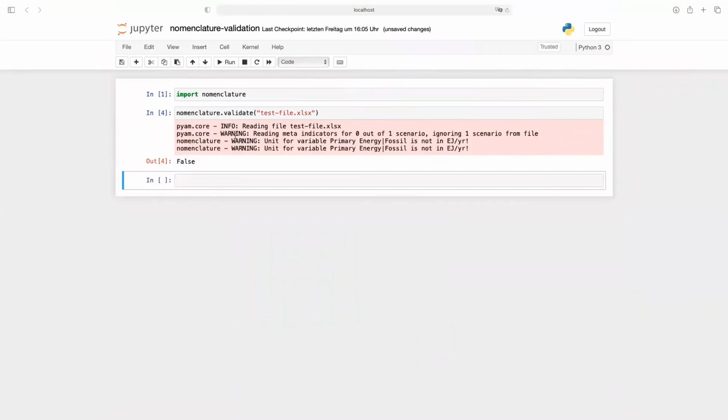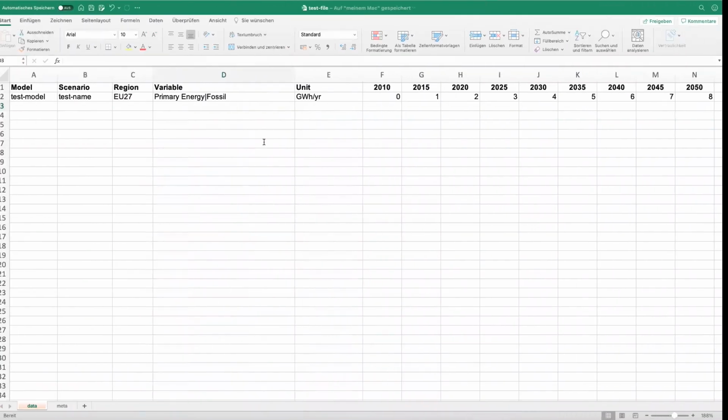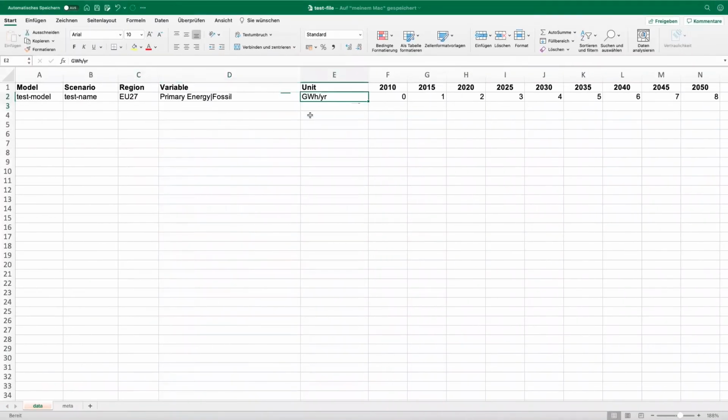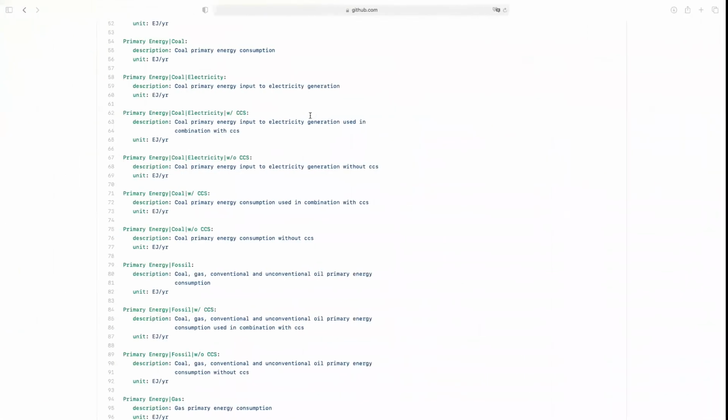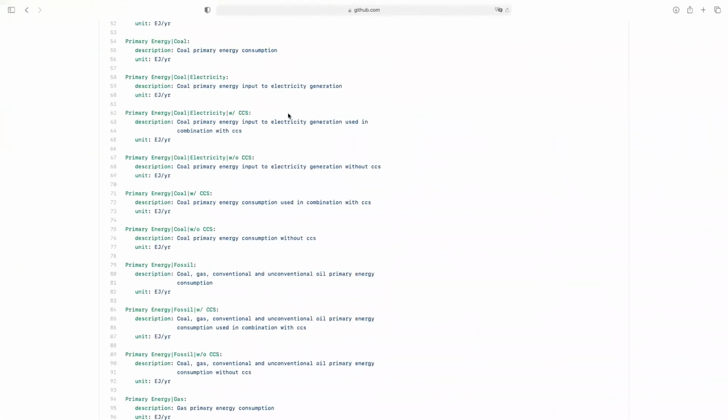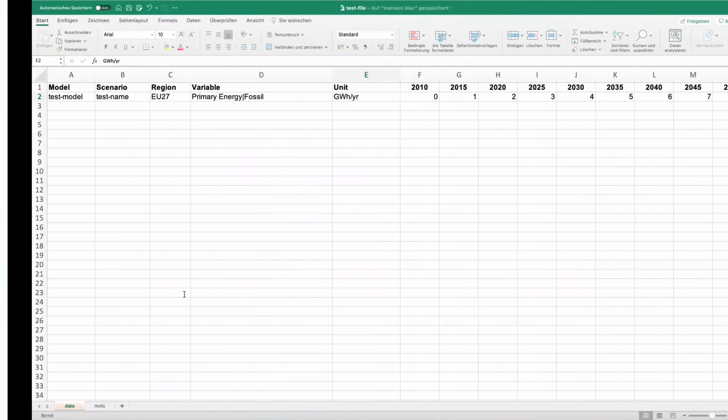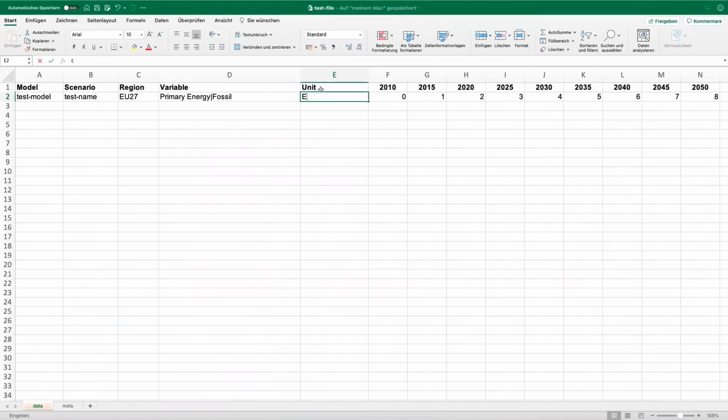Now there is another warning, namely that the unit for variable primary energy fossil is not exajoule per year, which is correct. Here I defined it as gigawatt hours per year. But if I go to my definitions on GitHub in the nomenclature, here it says, well, actually the unit should be given in exajoule per year. Okay, so I go again to my Excel table, I fix it to exajoule per year. Of course, if that were real data, I would also have to change the values accordingly, but this is just dummy data, so it doesn't matter.